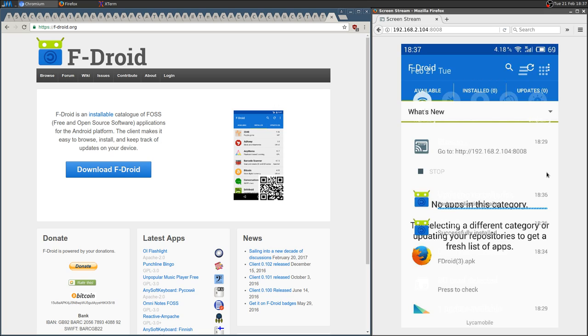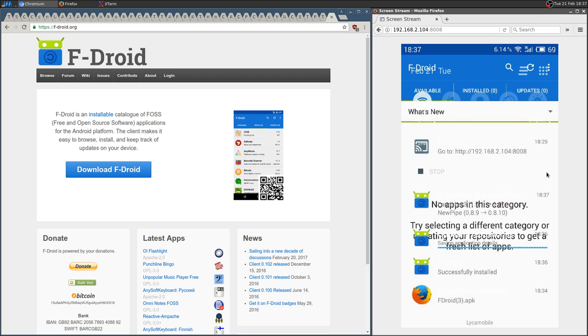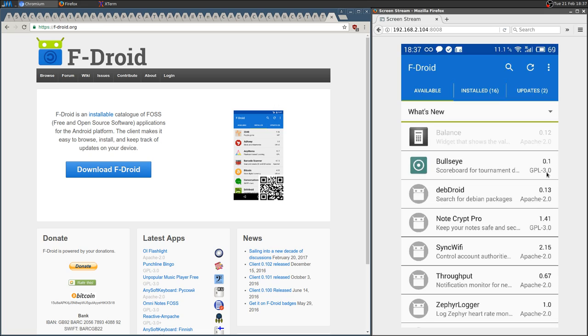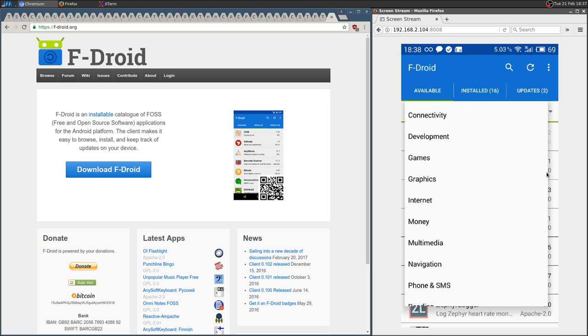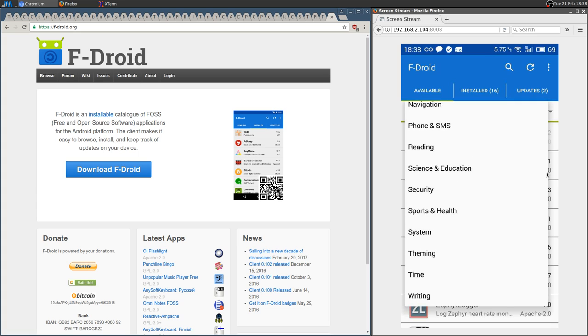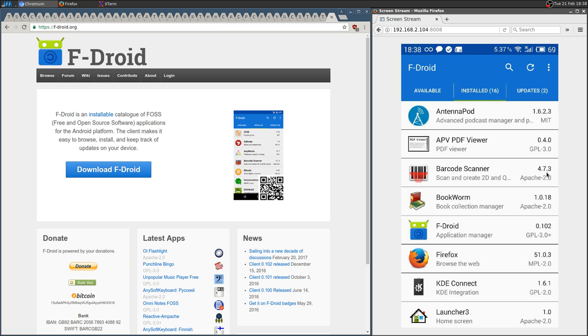Okay, saving application details. There it is. All right. Now you have all your applications you can choose from. As you can see here, there is what's new, recently updated, games, graphics, some different categories, whatever you like the most. You also have installed. I've installed some stuff already because I was using it for a week or so. Actually, on the installed tab, you will probably have some stuff that you installed from the Play Store.